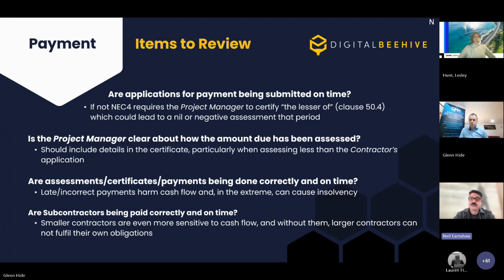And if we don't do that, there is a high chance that the contractor will receive either a nil or a negative assessment in that period, because they've got the new clause 50.4 in NEC 4 that requires the project manager to certify the lesser of two amounts. Okay, so making sure we submit the application on time is critical to that.